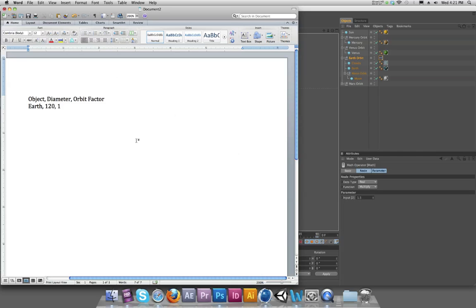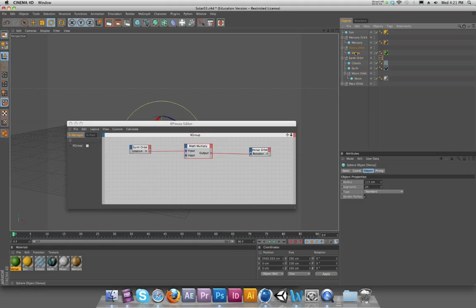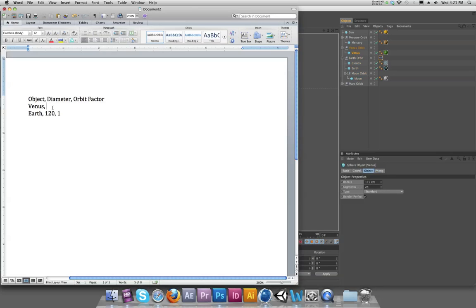We don't really feed that in anywhere. But for Venus, and I'll just move this up, for the Venus object, its diameter, I have to go check, see what it is. I think I used, let's see, let me select Venus. I'm looking at a radius of 115. Okay, so my radius is 115. My orbital factor is 1.5. So in other words, this is the value that I've plugged in to that math node.